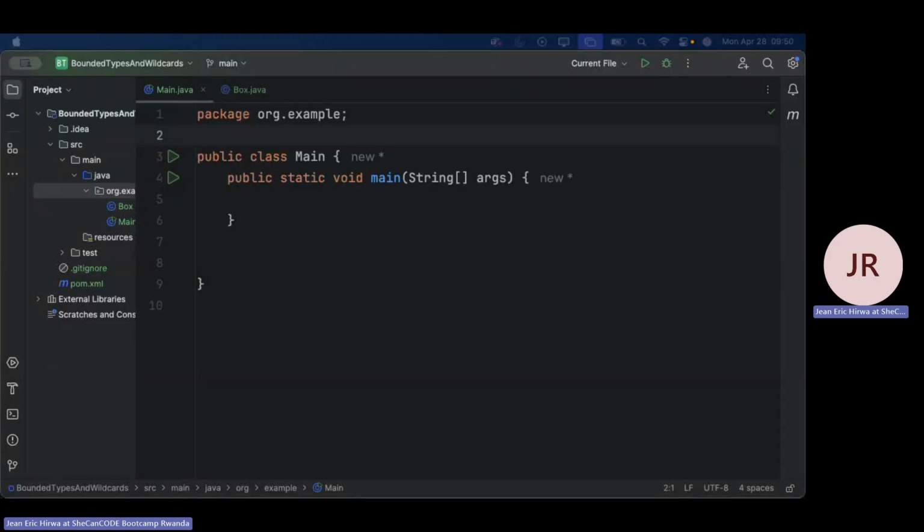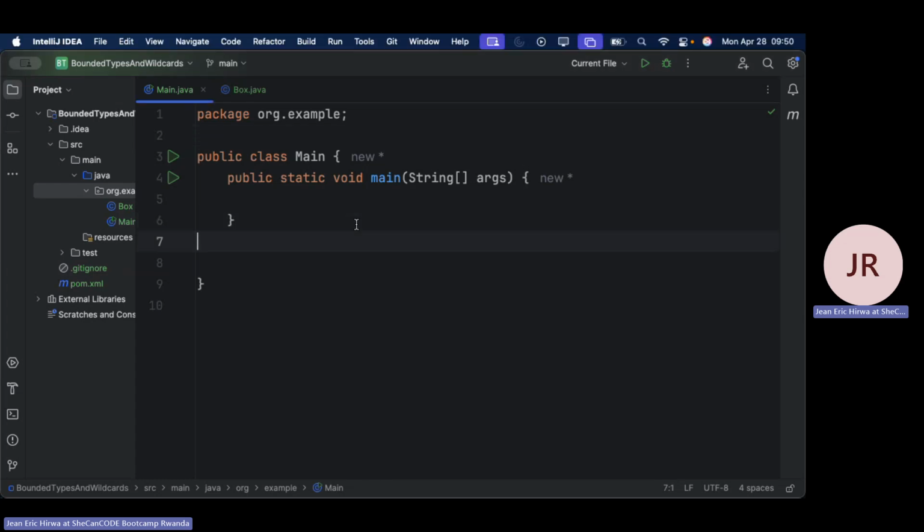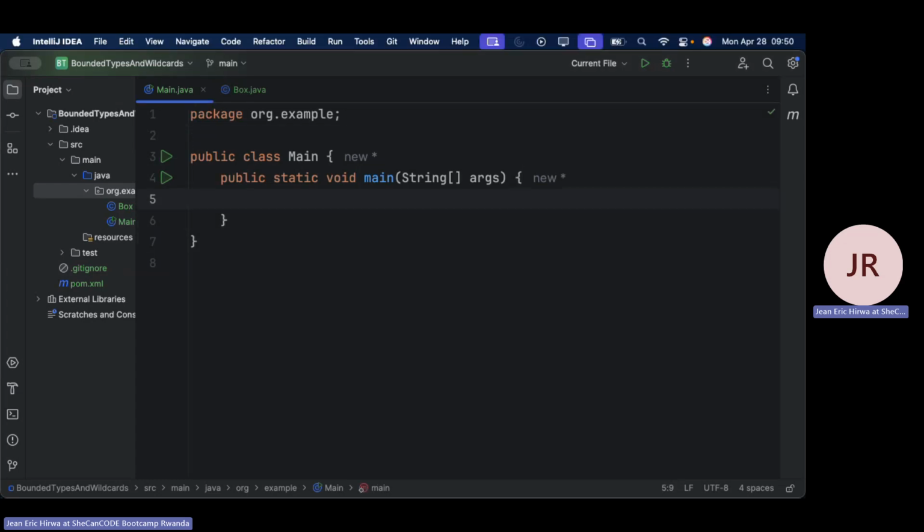So I want to know if you managed to do some research on the topic of bounded generics and wildcards and what you managed to understand by that topic. Yeah, so anyone with an idea of what bounded types are or what that even means? Anyone have an idea?